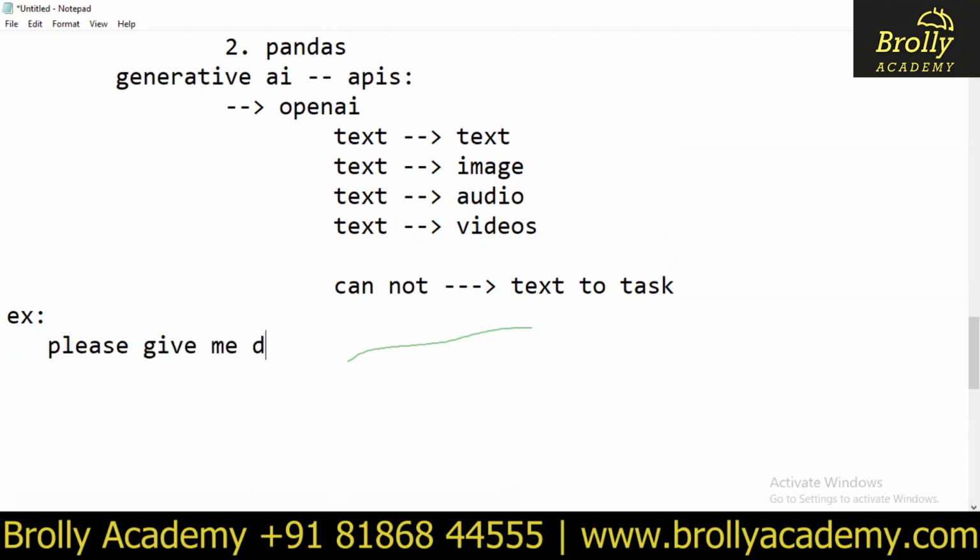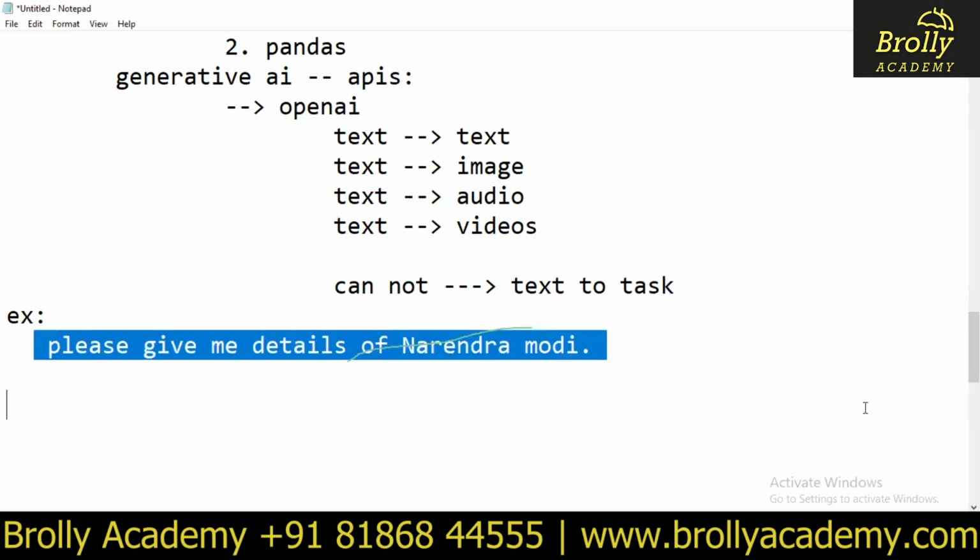Please give me details of this is my question, my prompt. ChatGPT or OpenAI. If you want to develop your own applications, you will use OpenAI. If you only want information, you are asking a question and expecting an answer, you can do the same thing directly in ChatGPT.